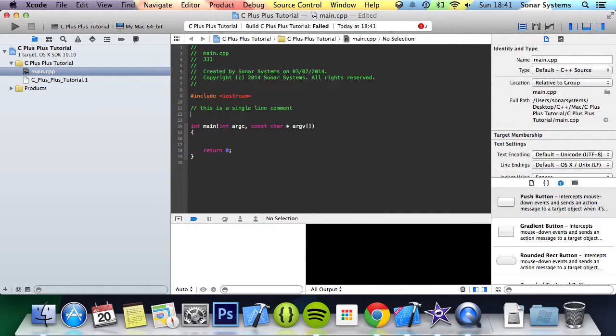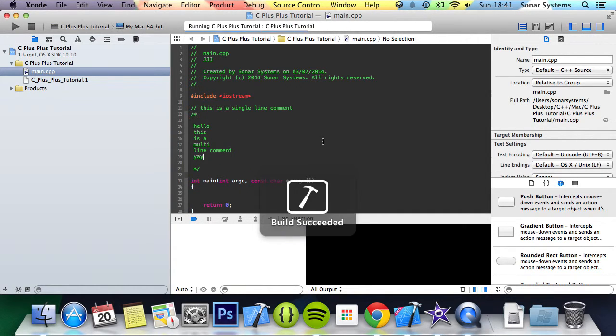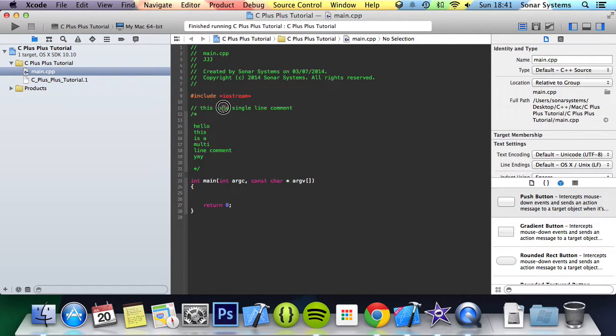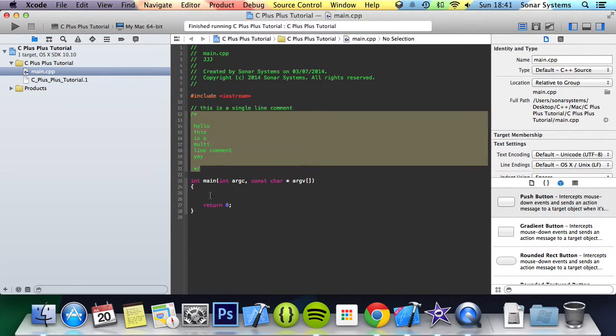There's something called a multiple line comment, and to start that you do /*, and then to end it you do */. So anything in between here is commented out. So I'm going to put hello, this is a multi-line comment, yay. And now if we run this, build succeeds, we've got this single line comment, we've got this multi-line comment, and like I said, you can comment out code as well.